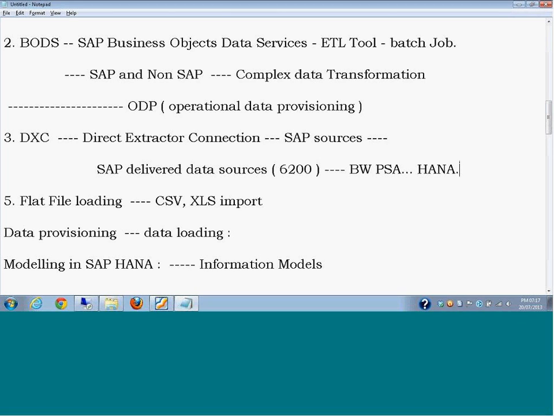So there are not many configuration changes for DXC. That's how all of your data sources are enabled for delta, and you make use of the standard business content data sources, which are not completely enabled for ODP. Now with DXC, I think ODP will not be of much importance for HANA.